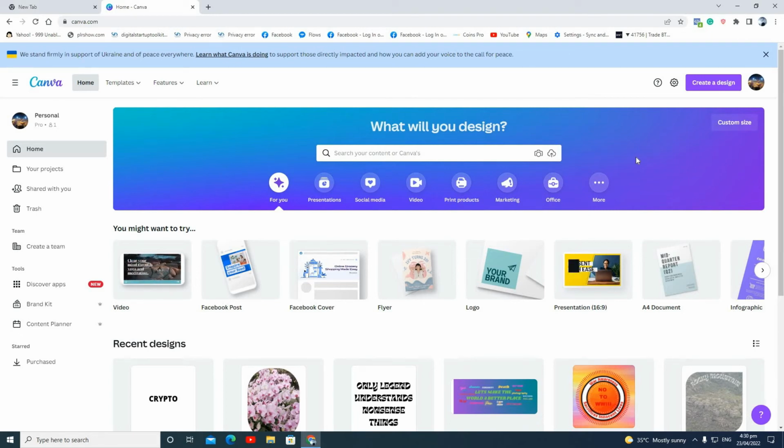Canva is beginner friendly, so you don't need graphic skills to create something you want.